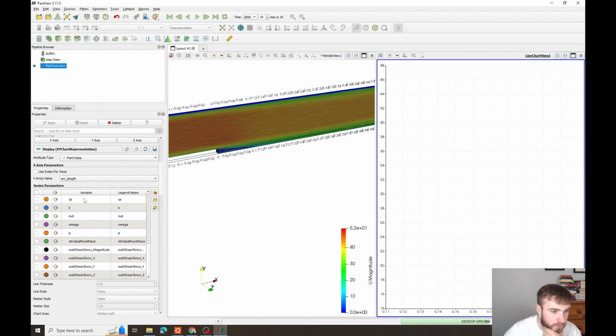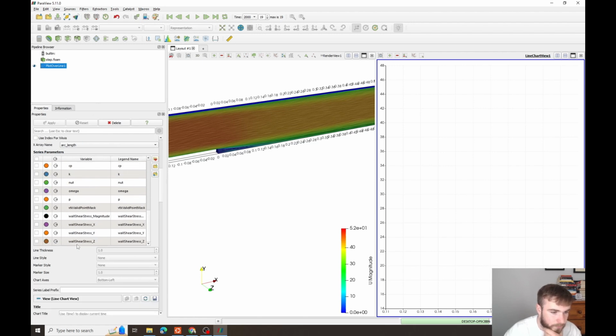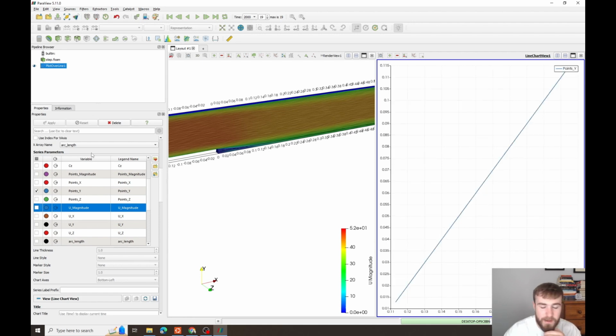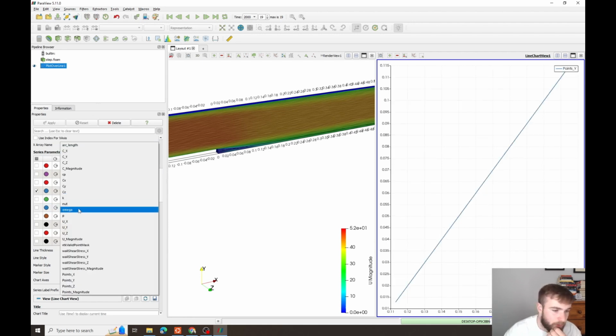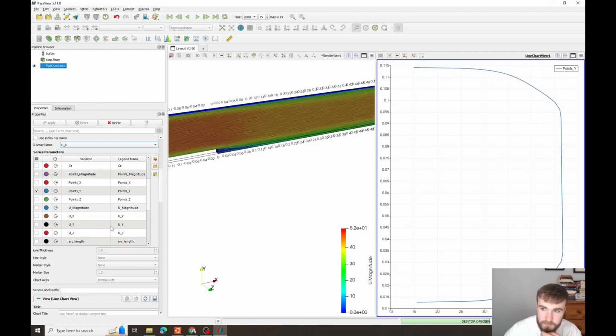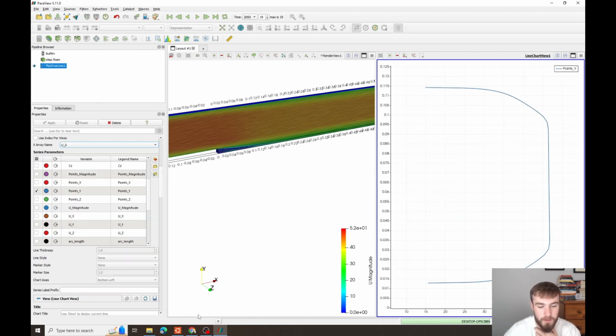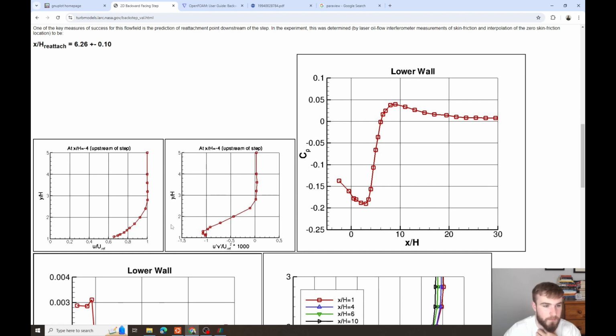I'm going to plot the y coordinate, so that should be points y. And on the x coordinate, I'm going to plot the x velocity. Okay, and you see I get this profile here, and that is quite similar to what we have here.